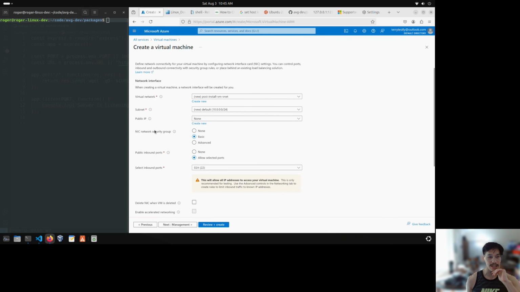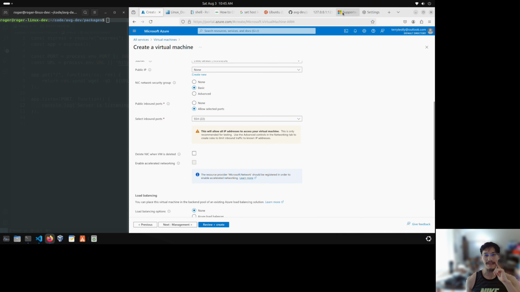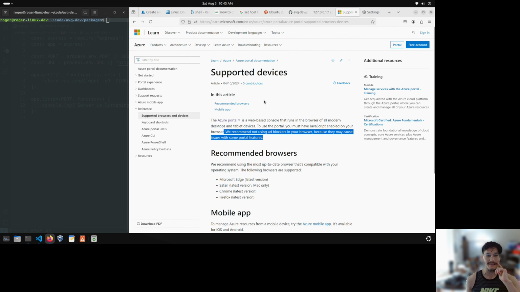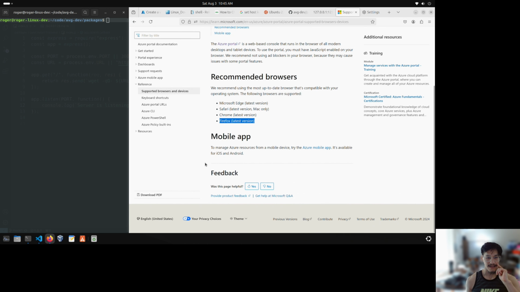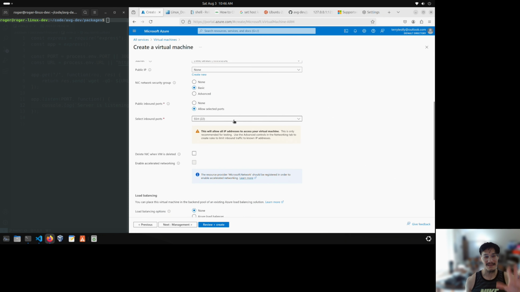Okay, maybe we could just change this later? Let's just see if we can add this later if it doesn't create. And if it doesn't create, I guess we can just use Chrome. But I find it weird because the documentation on Microsoft Learn says Firefox. But I've always told people to use Edge when they work with Azure. Okay, I'm just going to move on.